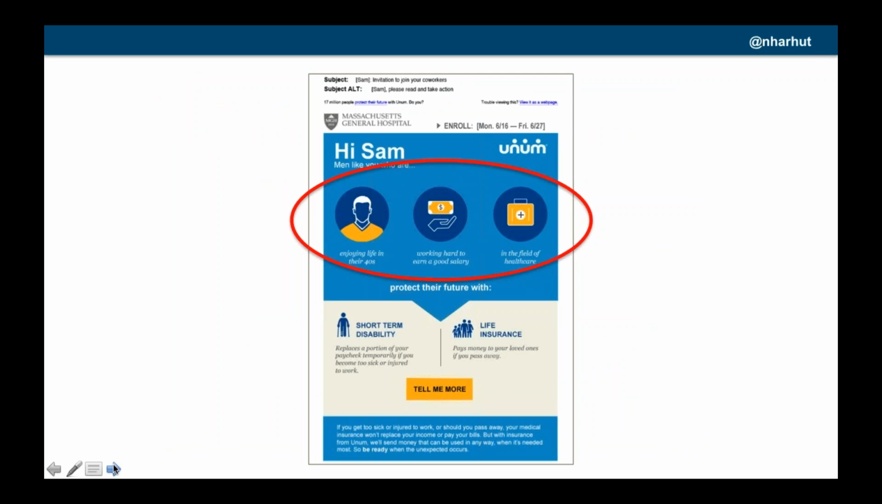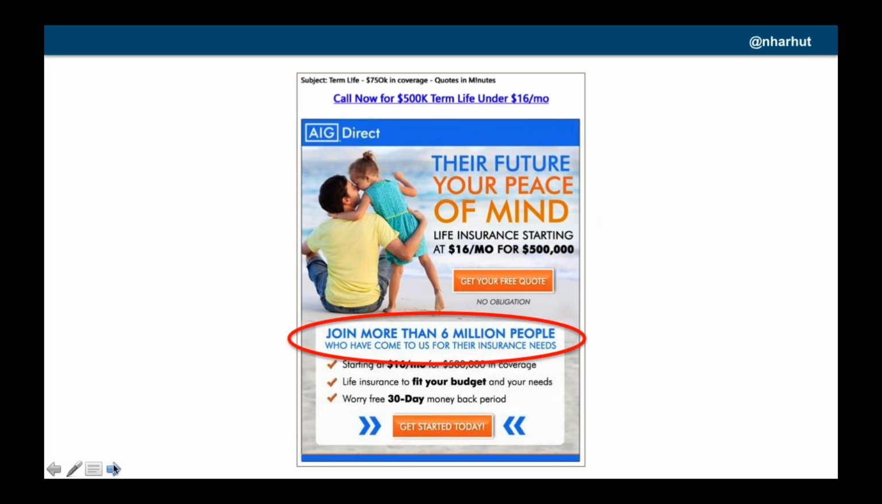And here we've got a really interesting example. I said that we have a tendency to do what people like us do. So here's a company that says, hi, Sam, men like you who are enjoying life in their 40s, working hard to earn a good salary, and in the field of healthcare, protect their future with these two insurance policies. So they're helping you think, wow, these are really people like me. They're, you know, same gender, same age, same profession. How much more like me can they be? So really good use of social proof there.